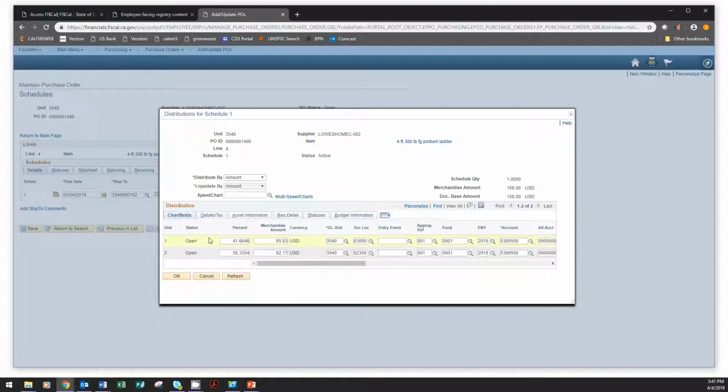Fiscal will apply tax to this 6583, and that tax will be charged to 03050. It will also charge tax to that 9217 and charge it to 02350. Combined with the tax, this 9217 will equal $100, approximately. It might be a few cents off, but this is the best we can do. I click OK. And Fiscal thinks.